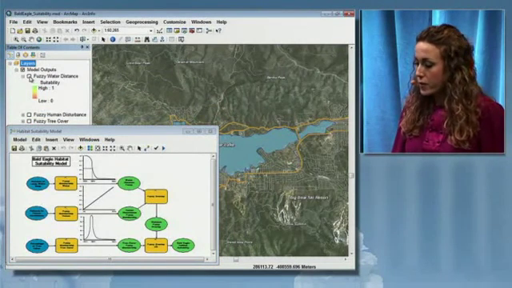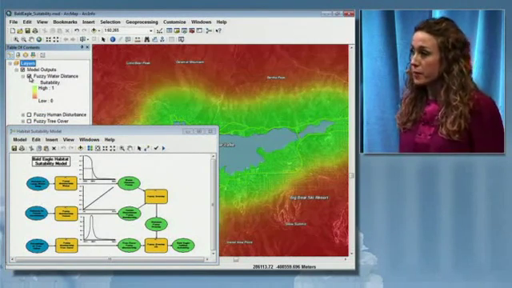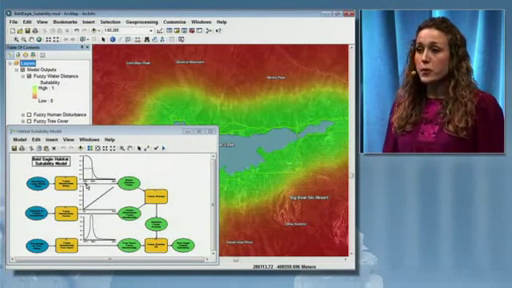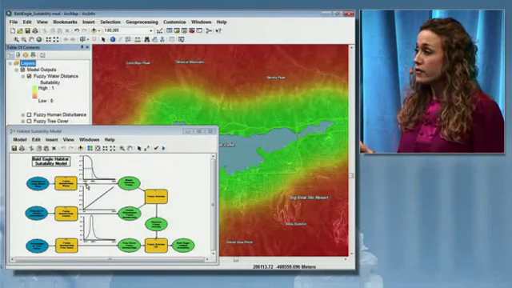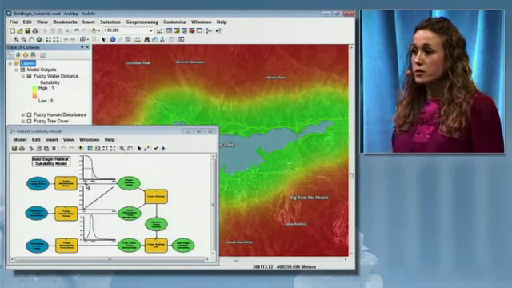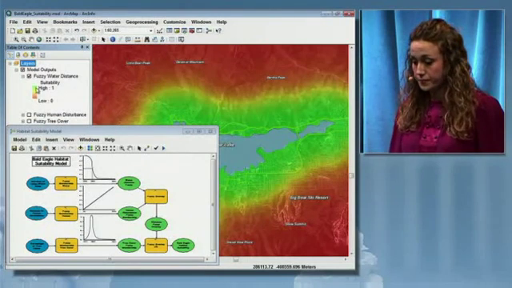The first variable that we want to look at is the distance from Big Bear Lake. The graph shows us that the closer we are to Big Bear Lake, the higher the suitability. And as we get farther away from the water, the suitability decreases.